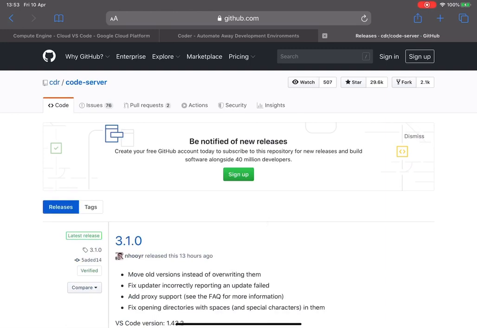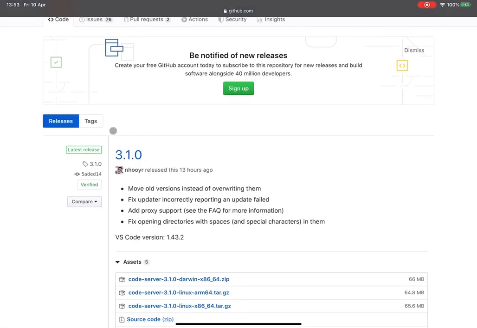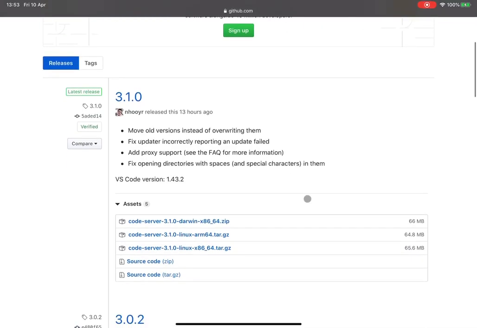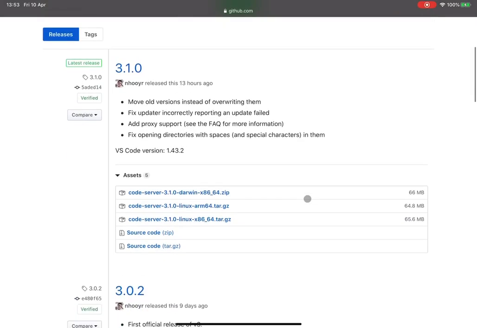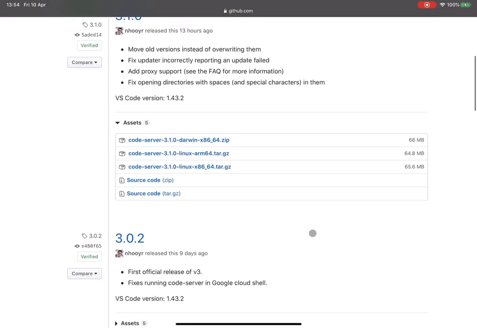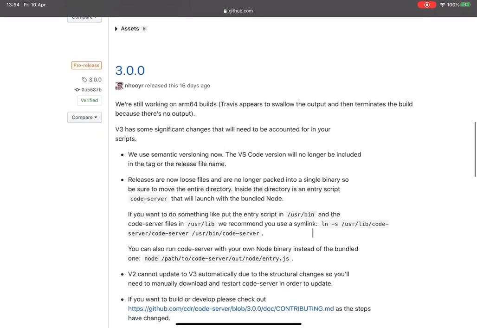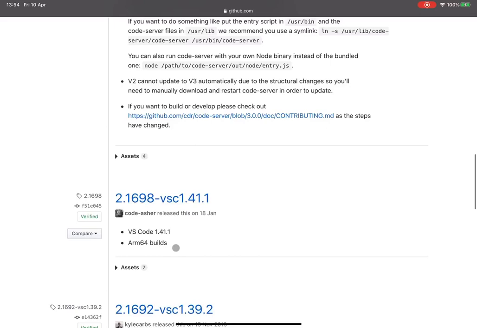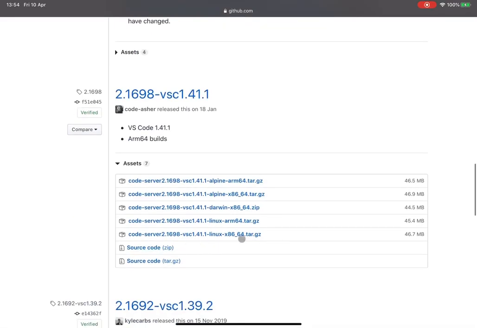So here, a little disclaimer. The latest version is 3.1, and I recently was experimenting with 3.1, and it seems to be not working perfectly on cloud VMs at the moment, at least on Ubuntu. So I will do some experiments further, and I will do another video if I manage to get it working. But at this point in time, we're going to use a previous version, which is not that old anyway. It's from 18th of January of this year. And we're going to use version 2.1698.